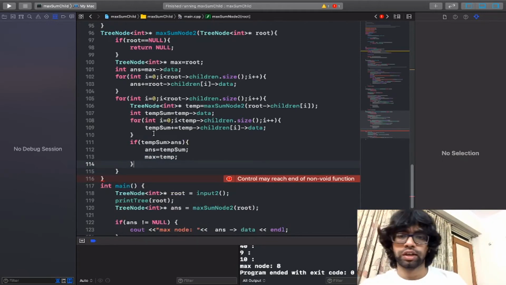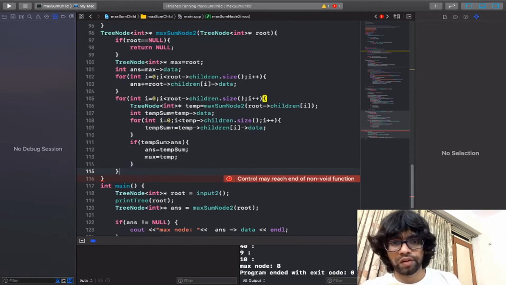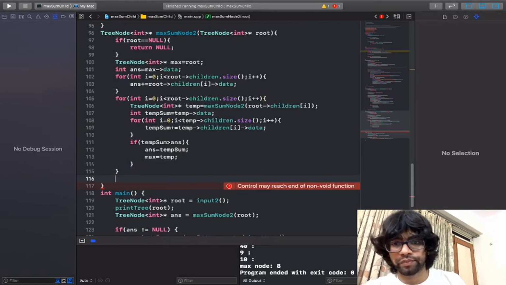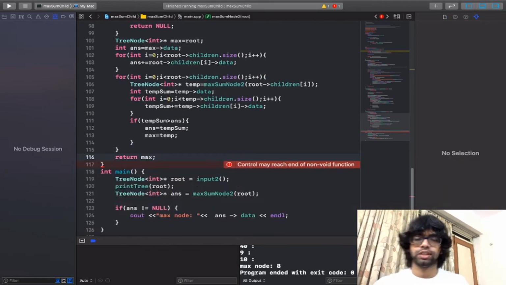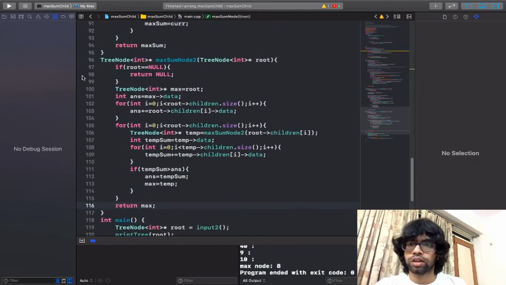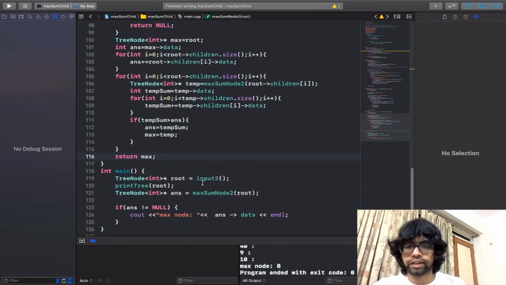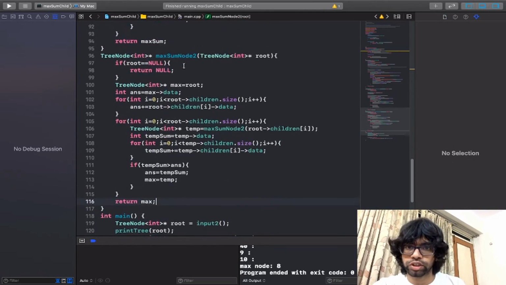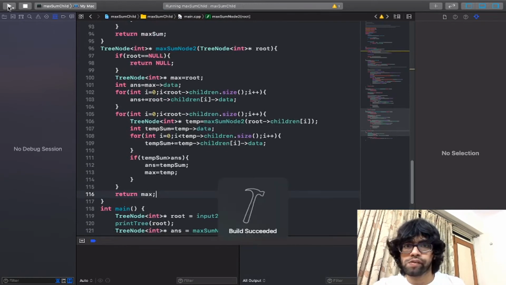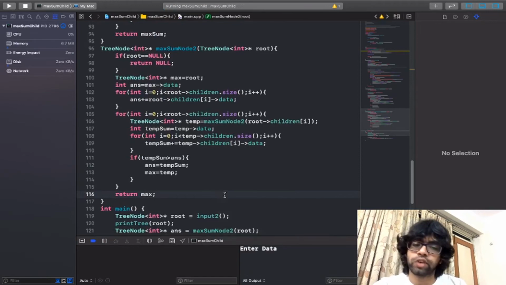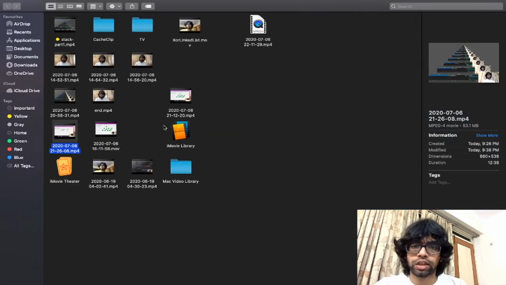So similarly, we will run this loop for all the children, and eventually in the end we will get the maximum answer. Okay, so in the end we will simply return max. I think this should work. In the main we are calling this maxsum node2 function. Let's build the function. Now it's built successfully. It means that it's compiled successfully.